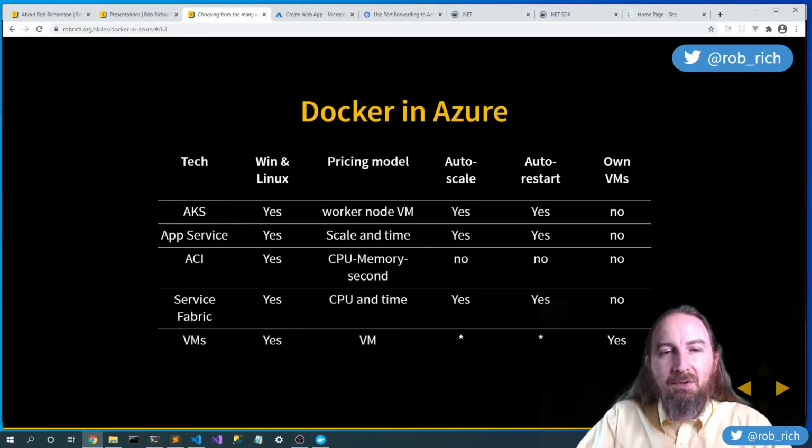Here's kind of that table. And if you're ready to take a shot with your camera, this is the screen to grab. All of the technologies, do they support Windows and Linux? They all do. Their pricing models, their auto scale mechanisms, their auto restart mechanisms, and how much of this do we own?